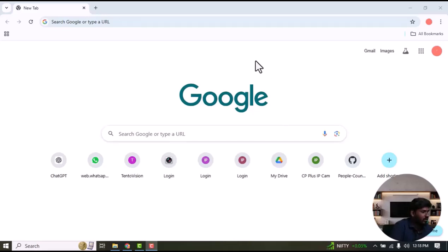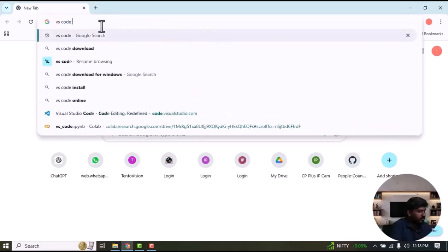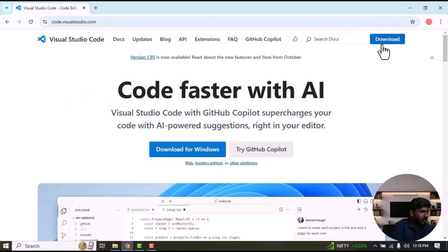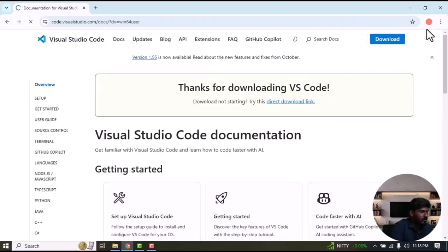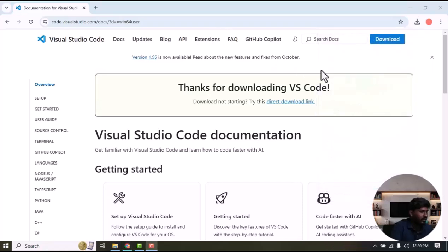To install VS Code on your machine, first you need to go to Google and type VS Code. Then press Enter. Select Visual Studio Code from the results. Then click on Download for Windows 10 and 11. Now the download has started. We need to wait a few seconds for the download to complete. Now the VS Code installer has been downloaded on my machine.